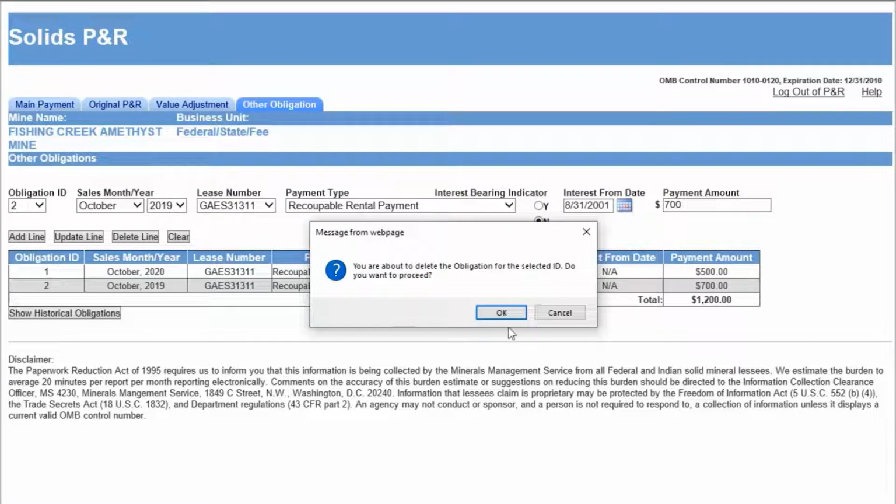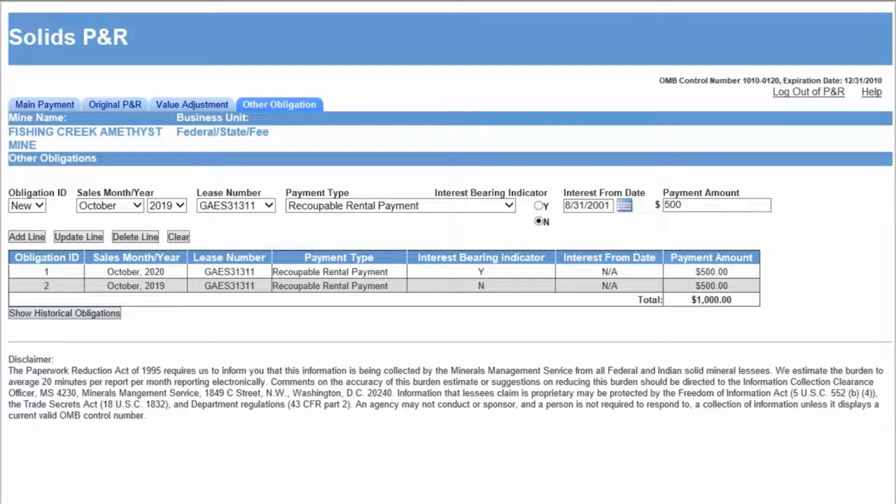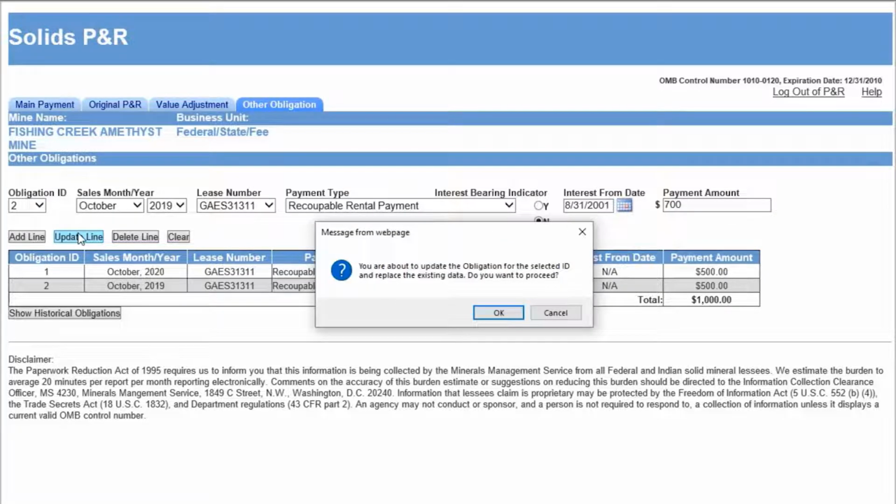OK button selected. In order to update a line, select the obligation ID from the drop-down list, make any changes to the information, and click the Update Line button. A message box appears with the following message: you are about to update the obligation for the selected ID and replace the existing data. Do you want to proceed?